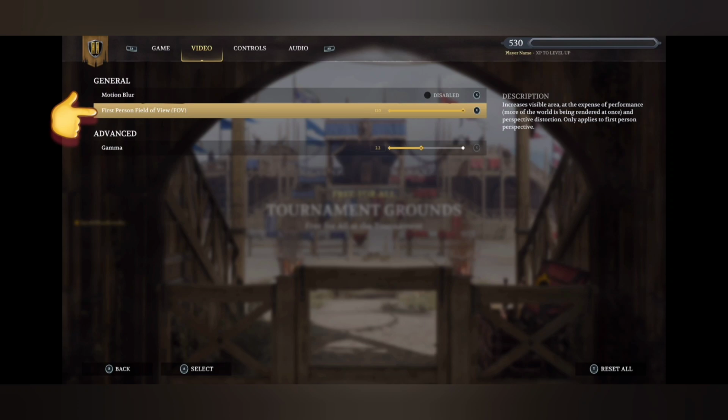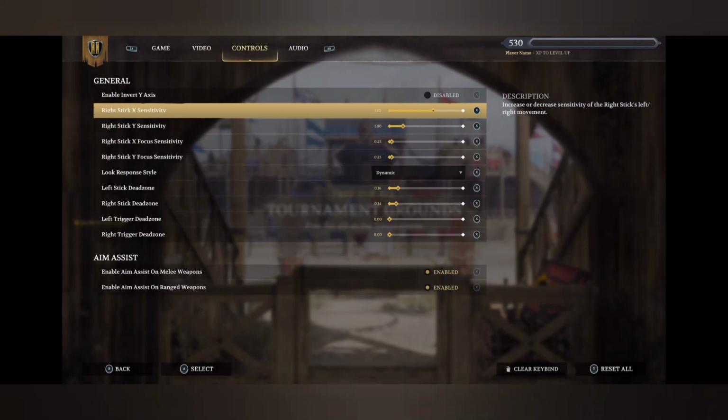Keep in mind this is only on first person and the third person FOV is locked where it is. So this only affects first person view. Down at the bottom you have gamma. On a map like desert where it's really dark, I would recommend turning that up as bright as you can where you can actually see people. Otherwise just leave it where it looks good to you.